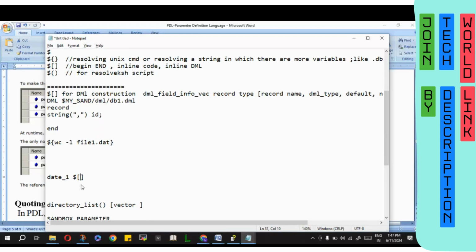Or string substring is one function, right? Like that we can also call string substring. Instead of date we will use some other parameter, say str, with the string substring function. For all these functions we need to use these brackets, that is all the thing.